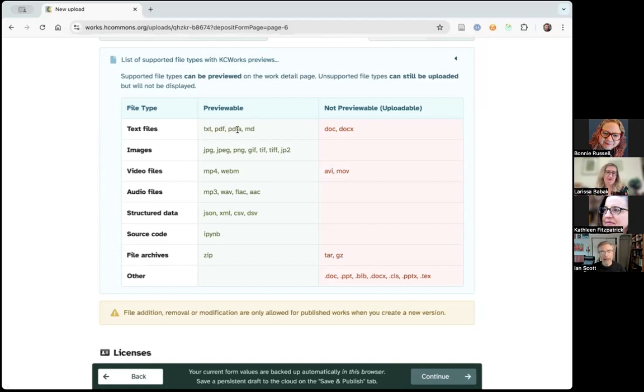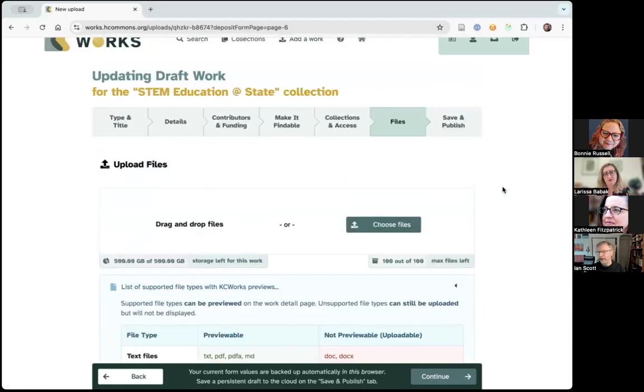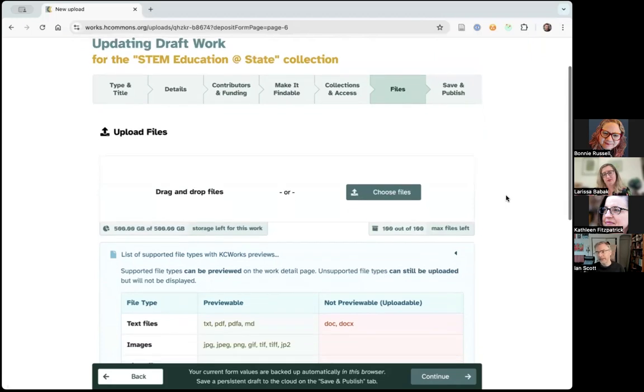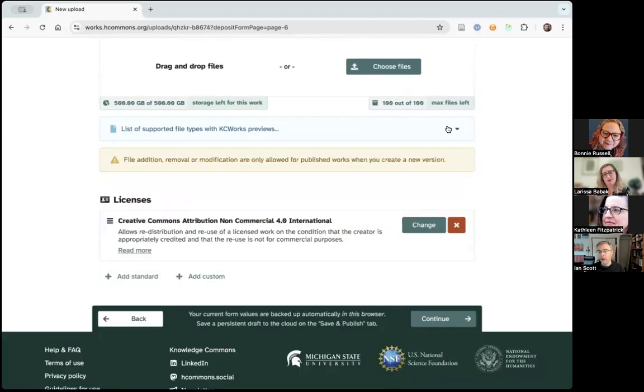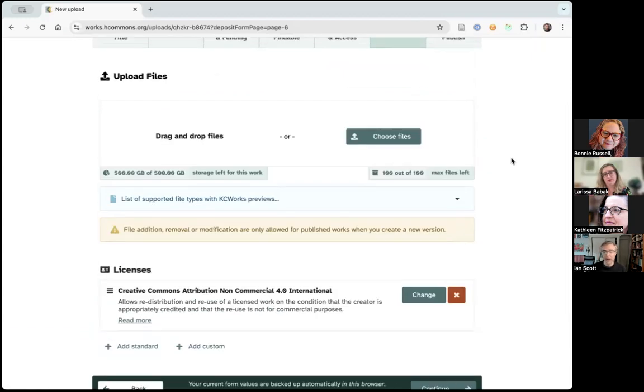And there are a variety of text file formats, image formats, video and audio formats, which can be watched and listened to right on your detail page. Structured data like JSON or CSV files and zip files. So there are quite a few different previewers and some flexibility there. We hope to expand those previewers in the future, but that gives you a sense of what will be most accessible and most useful to people when they come and visit your work.